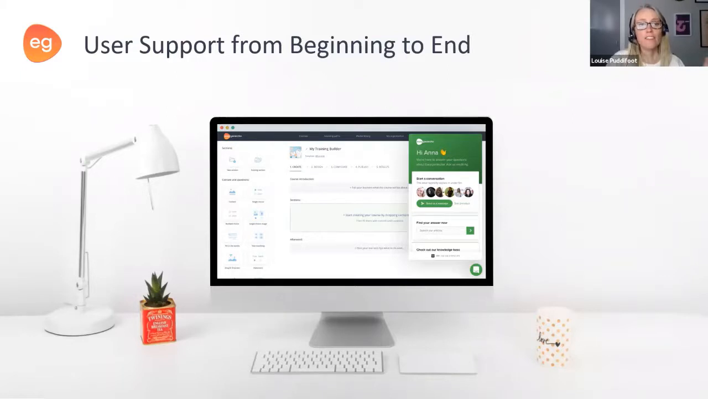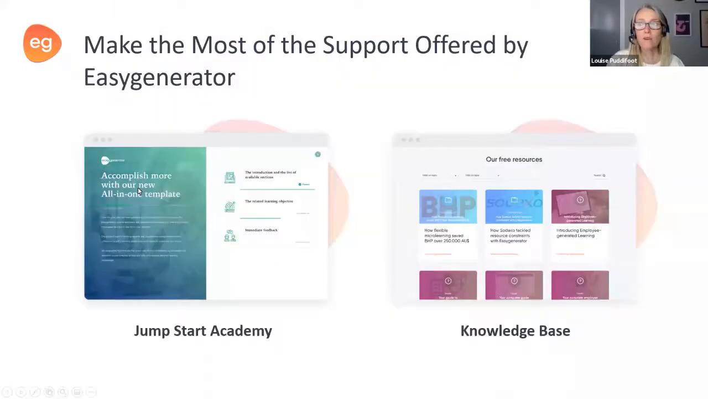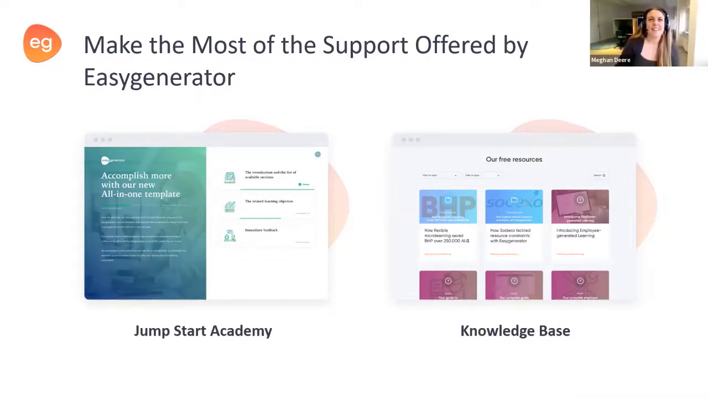So I'm going to just hand over to Megan quickly now so that she can tell you a little bit more about the support that's offered by Easygenerator. Yes, thank you, Louise.